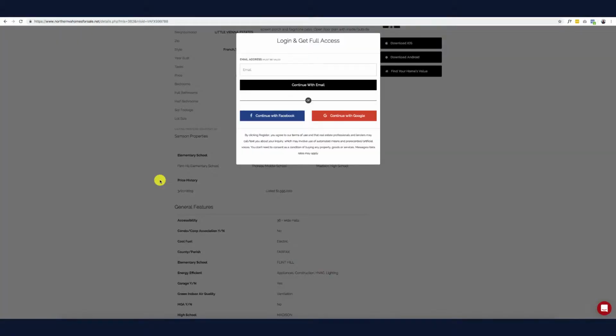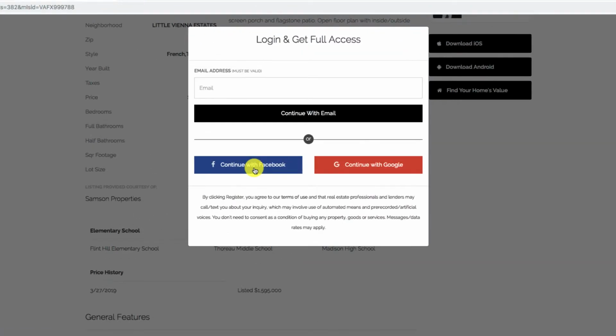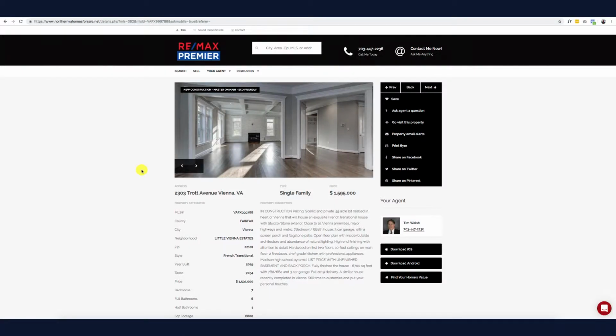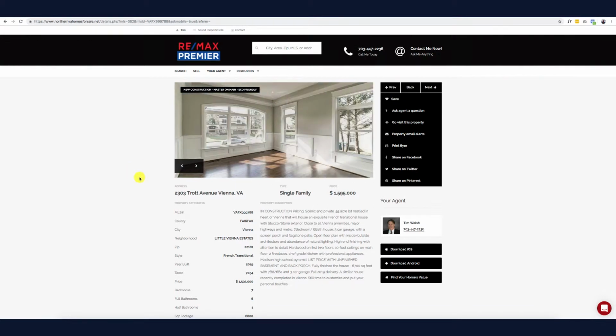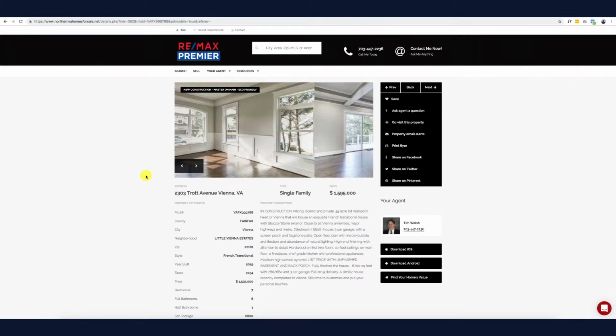After you look at a few listings, it's going to prompt you to enter your email address. You can continue with Facebook or with Google. This is mainly just so an agent can reach out to you and make sure you're finding what you're really looking for. Not only will logging in allow you to view more listings, it will also allow you to save listings to your account.